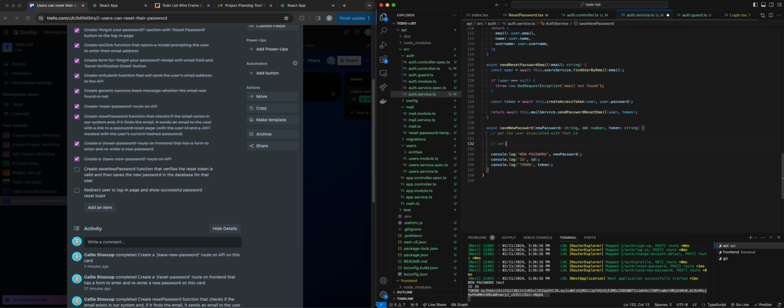Then we want to verify token using the user we just looked up, hashed password. Okay, and then let's go ahead and console log payload. So that's what we're going to do right this second, okay?